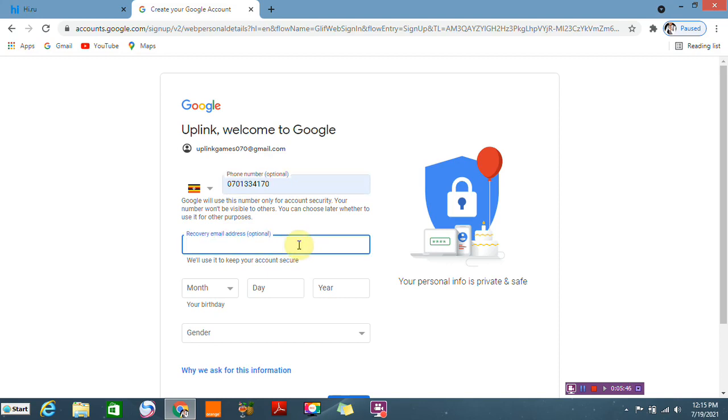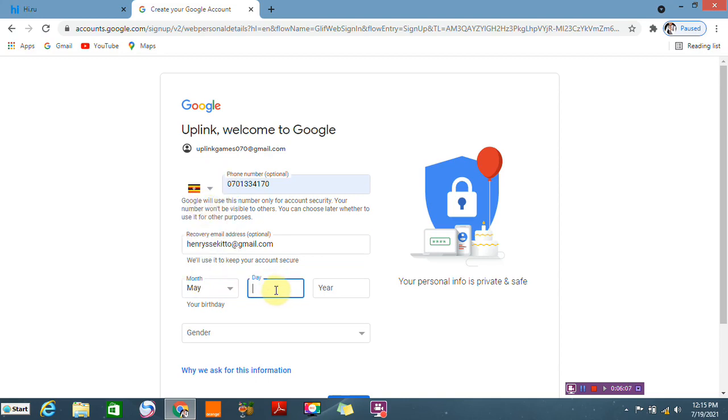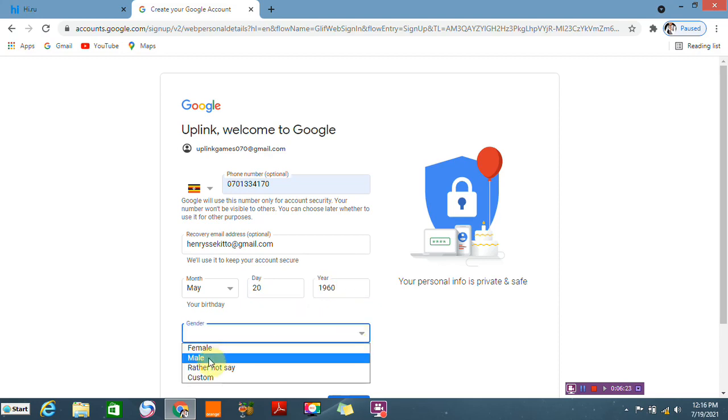So I can use my personal email, for example, Henry Sejito at gmail.com. Then I can put the month and the date of birth. So I can say May, 28th, and the year 1960. Then I can choose the gender, that is going to be male.